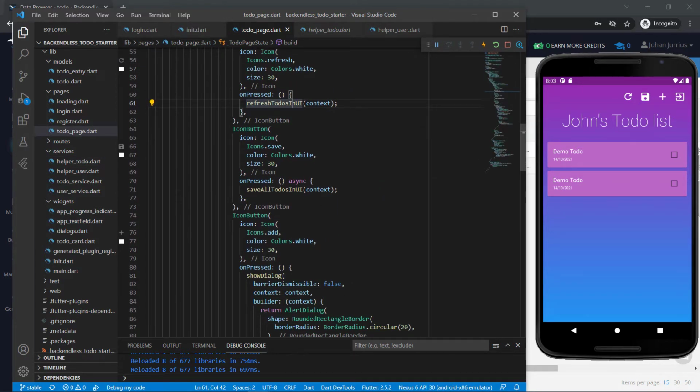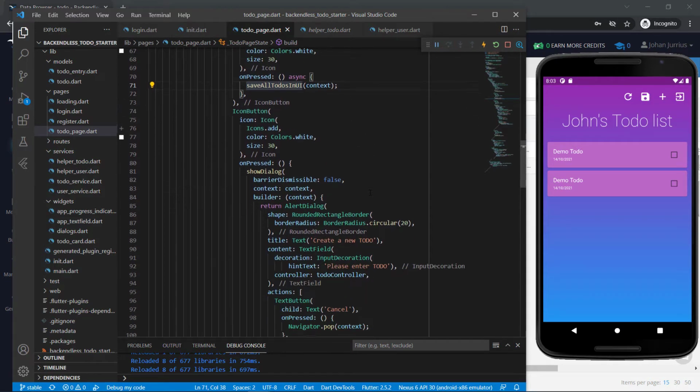Okay, and then if you go to save, you can see I've called the correct function there already for you. Save all to-dos in the UI. We've done that one already. So that will save everything to Backendless.